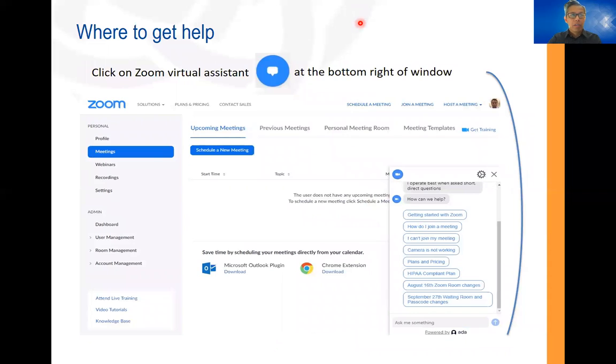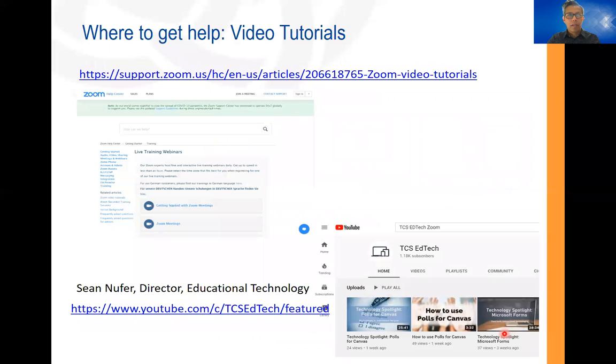Now, where to get help? You can click on Zoom in the virtual assistant at the bottom right hand of your settings window. And to get further tutorials on how to navigate in Zoom, you can visit these addresses. The support site for Zoom, as well as the YouTube channel provided by Sean Newford, the Director of Educational Technology, who puts together tutorials covering other topics as well.